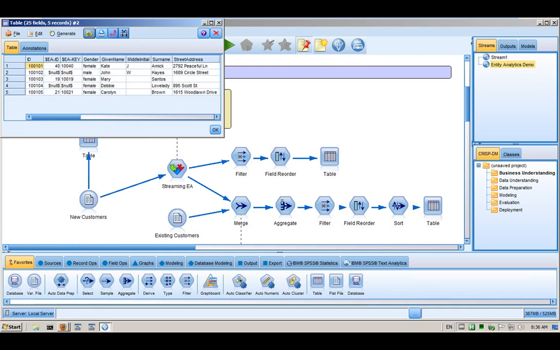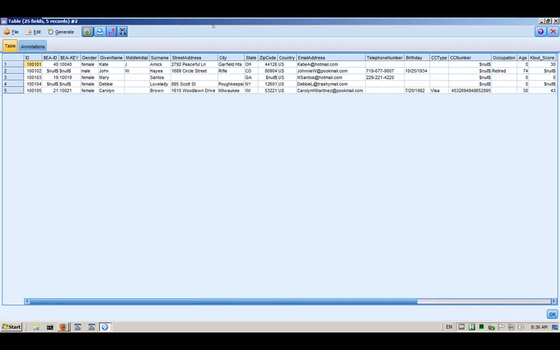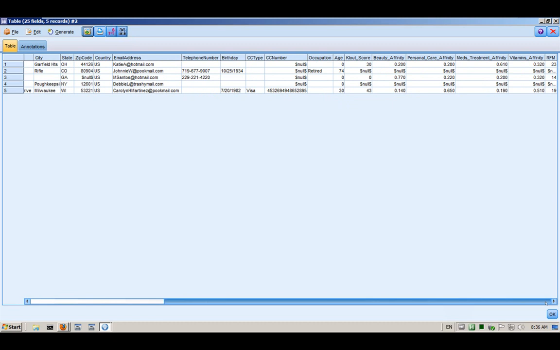when we run this table node and we take a look at Carolyn Brown, we see that it has now resolved the identity of Carolyn Brown with Carolyn Martinez. And when we scroll to the right, her class scores and affinity scores, which were previously all 0, have now been populated with her historical information. And this is what is happening in the background.